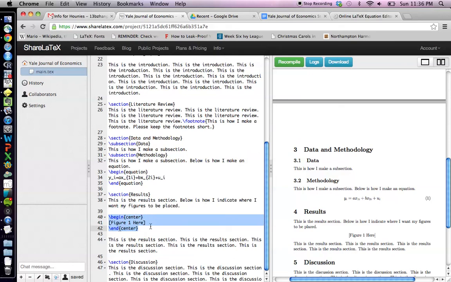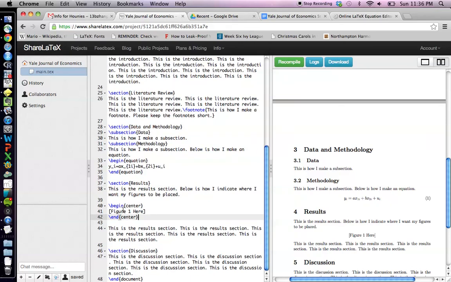So say for instance, you want your figure to be placed between these two paragraphs, just begin a center command, say figure 1 goes here, and then end it with the end center command. You can do this for figures, you can do this for tables. We will put your tables and figures into the document. Do not worry about it. It makes your life easier, and it makes the document look a lot cleaner.